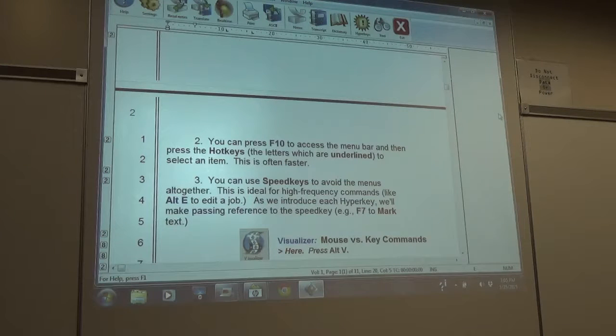You can use speed keys to avoid the menus altogether. This is ideal for a high frequency command like Alt-E to edit a job. As we introduce hyperkeys, we'll make passing references to the speed key, like F7 to mark, which we did with the body of the text earlier. F7 to mark it, and you can do a lot of things with marking it after that.